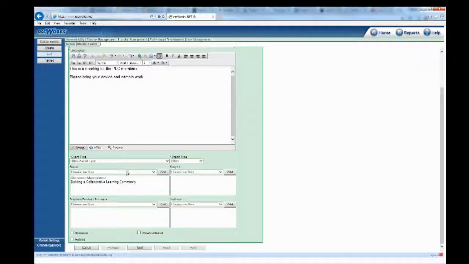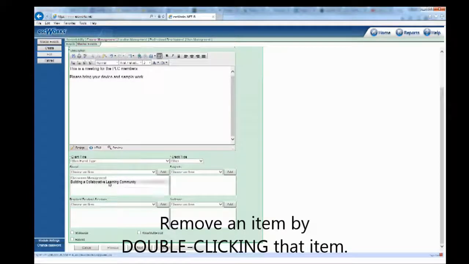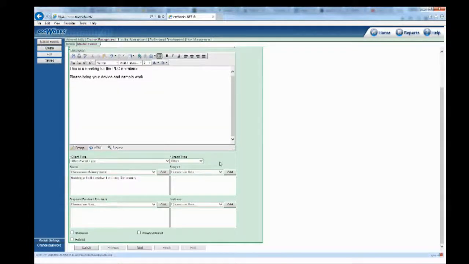All right. The other thing is that let's say you pick one and you don't want it, then you can double click. So if I double click classroom management, it will remove it and put it back in the list. All right. So only the things down in the box below are actually being added. Anything up in the list is just up in the list.